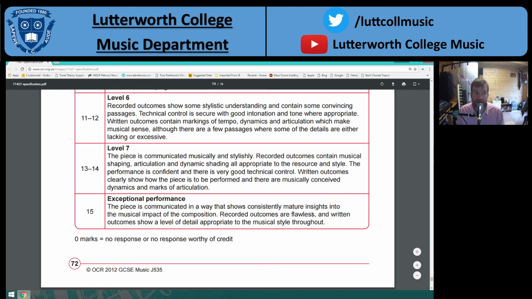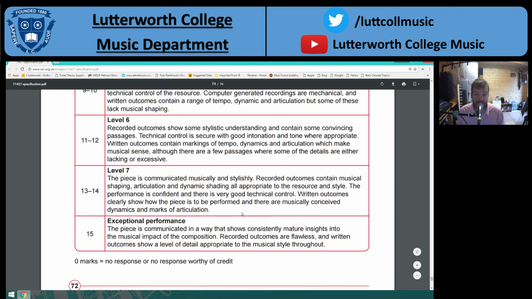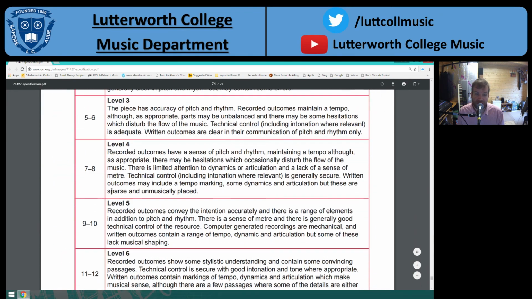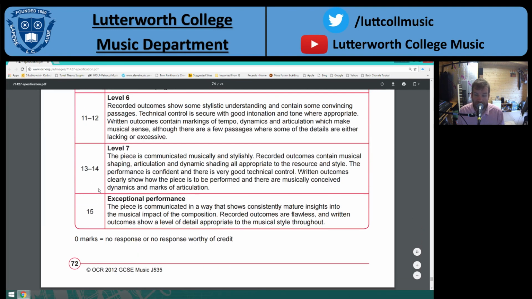Flawless. But if it's quantized, if it has tempo change, if it has all those things, then it will be flawless. So you've got the possibility. Whereas, for example, if it was written, outcomes show a level of detail appropriate to the musical style throughout. It's easier, I think, using ICT to get this grade. And it's quite a lot of marks. You get up to 25 for how good the piece is, but how well it's communicated and recorded is quite a lot of marks as well.